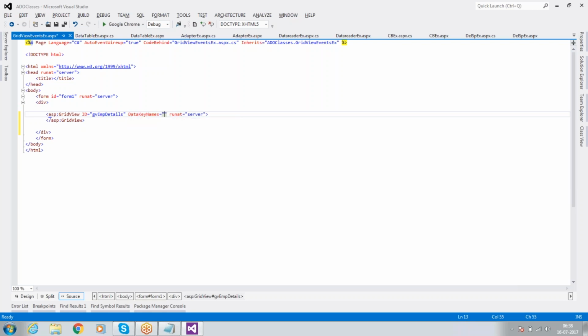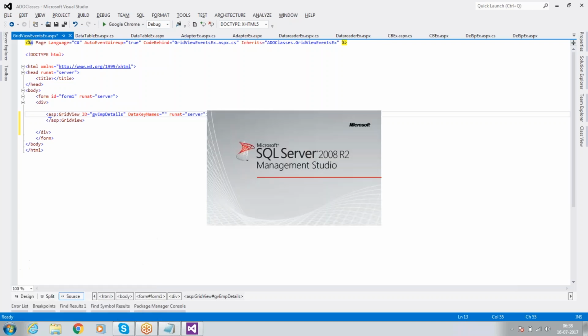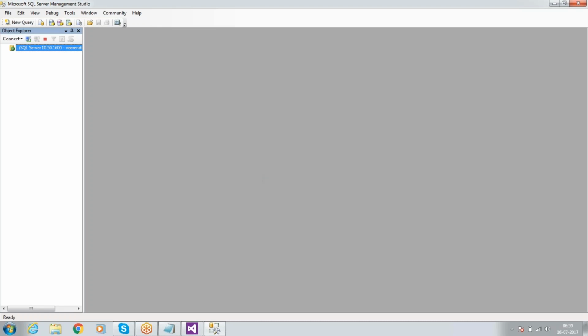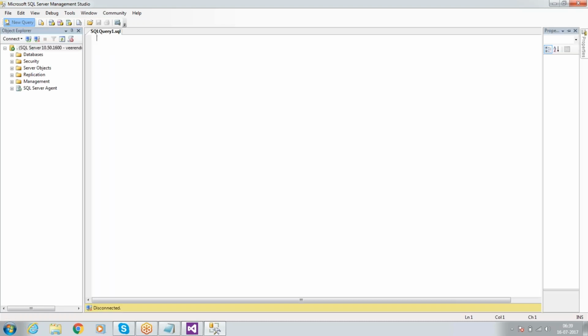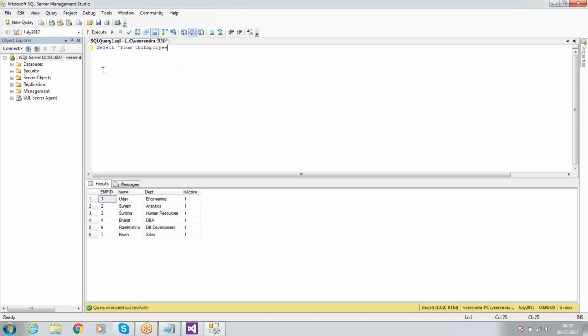Whenever we are going to deal with employee information, let's just navigate here. We have employee ID, employee name, designation and as well as qualification. All these details are available for us. Let us open the employee table. Select star from tbl employee. Okay, these are the employee details which we have.